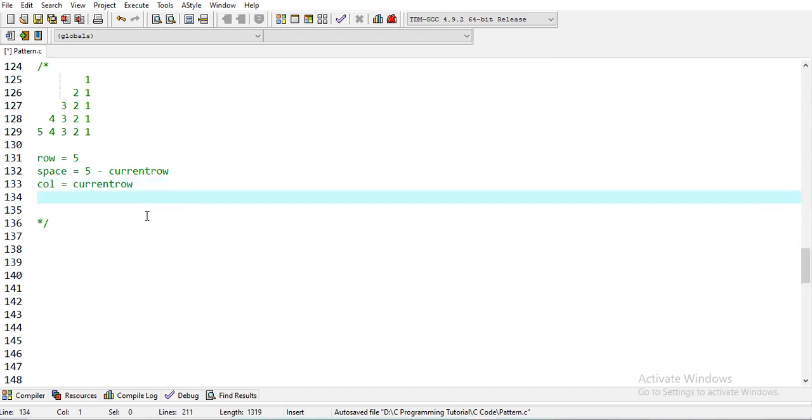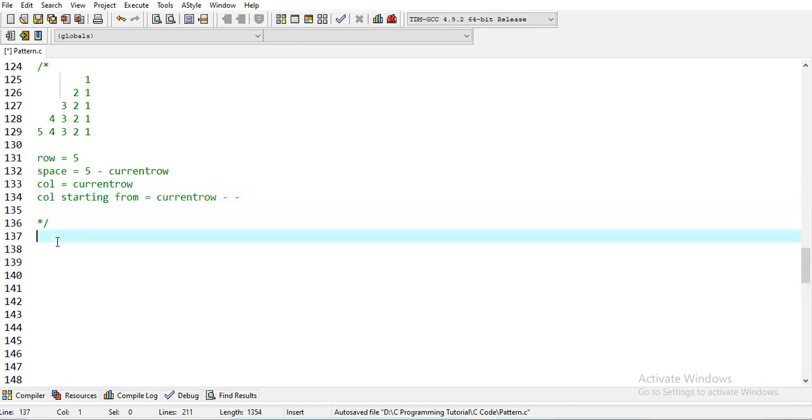And the columns start from the current row: if it is the first row then it starts from 1, if it is the second row then it starts from 2, and if it is the third row then it starts from 3. So that means current row, and after that there is minus minus. So this was the logic of this pattern. Now we are writing our header file.